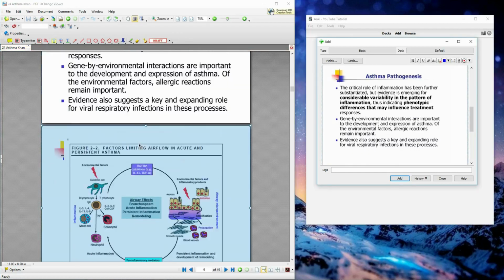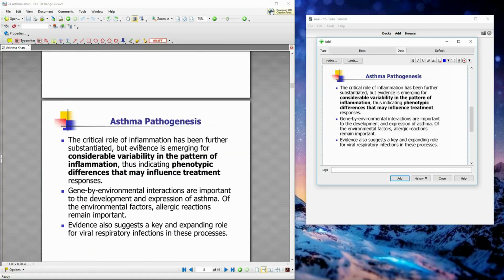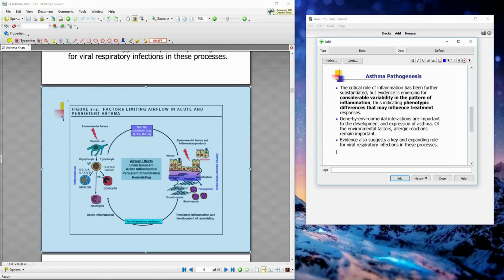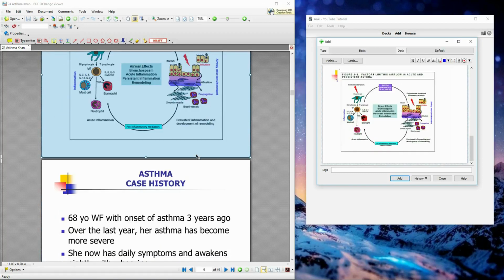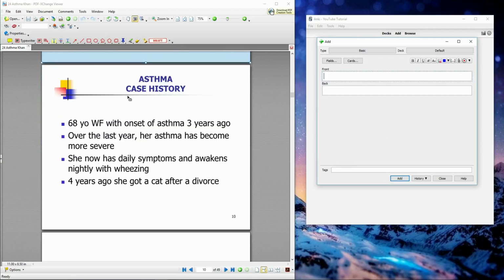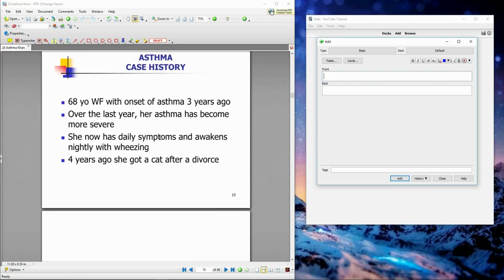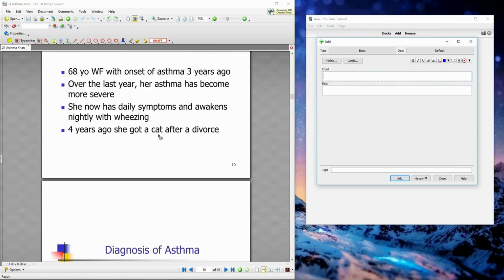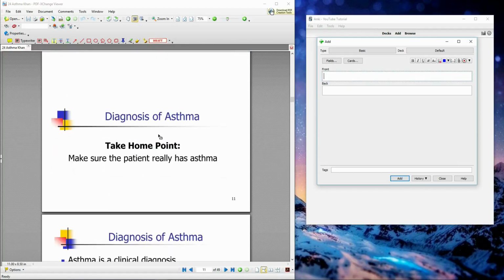You can edit these later. I just like to make these flashcards without really being concerned about how they look, because if something looks off or it's not scaled right, you can always come back and fix it. So the third flashcard's already done. This is a case history, so this is something I'll have to listen to the stream to figure out what's going on, so I'm not going to worry about it.